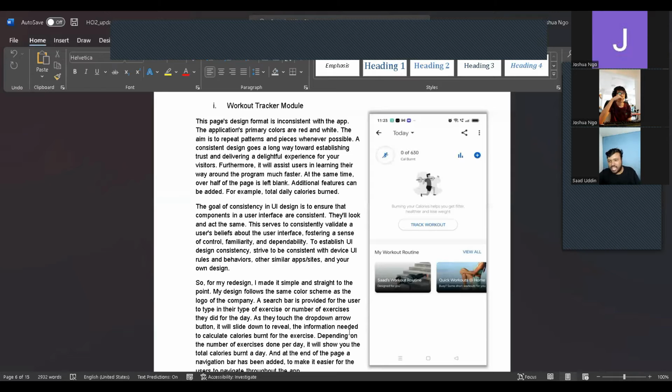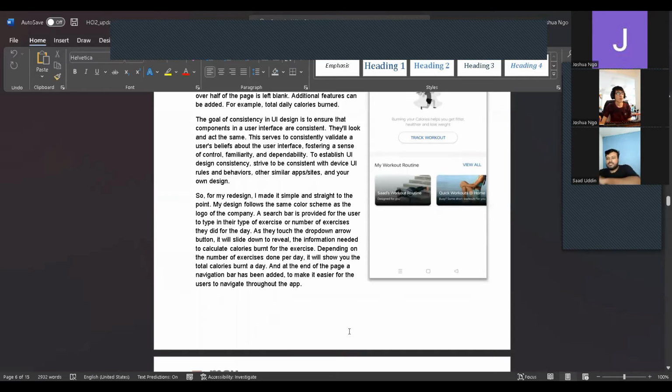So for my redesign, I just made it a simple, straight to the point design. My design has the same color scheme as the logo, which shows that this page is related to the app. And then a search bar has been provided for the user to type in the type of exercises they're looking for, or they're doing right now. Each day they will do their exercises, and then they will just type in the type of exercises they're doing.